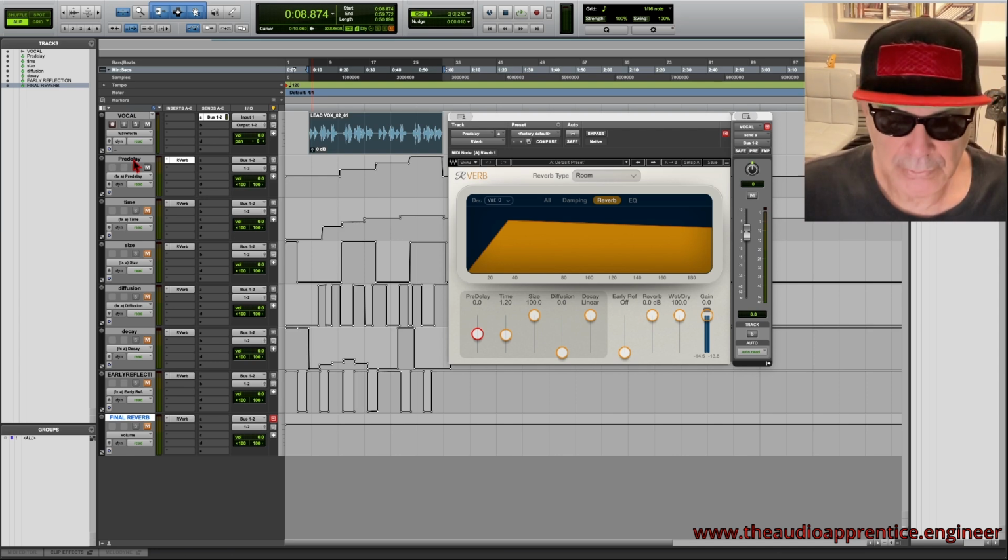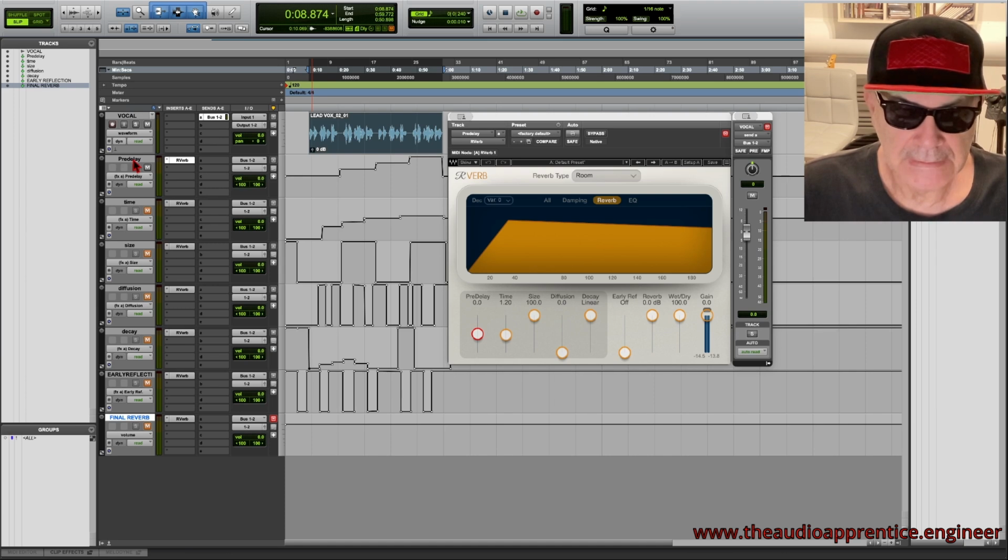Hello and welcome to the Audio Apprentice, and hello to all you audio apprentices out there. Today we're going to be exploring reverbs and their parameters. For many of us, reverb's probably the hardest effect to master.